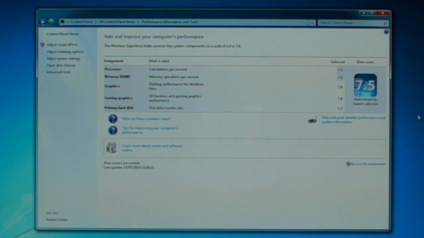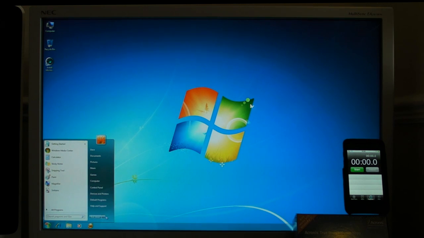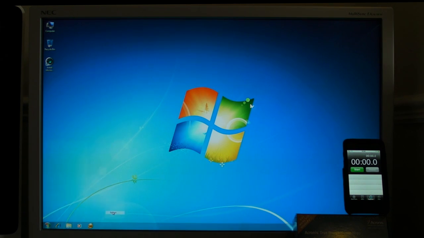So now the Crucial solid state drive is installed in the system, I've reinstalled Windows 7 64-bit and all the motherboard drivers and also the graphics drivers, and I've rerun the Windows Experience Index, and you can see here the disk transfer rate has improved dramatically. It's gone up to a massive 7.7 out of a possible 7.9. So as before, I'm going to do a restart on the system and see if the actual restart time has improved as well.